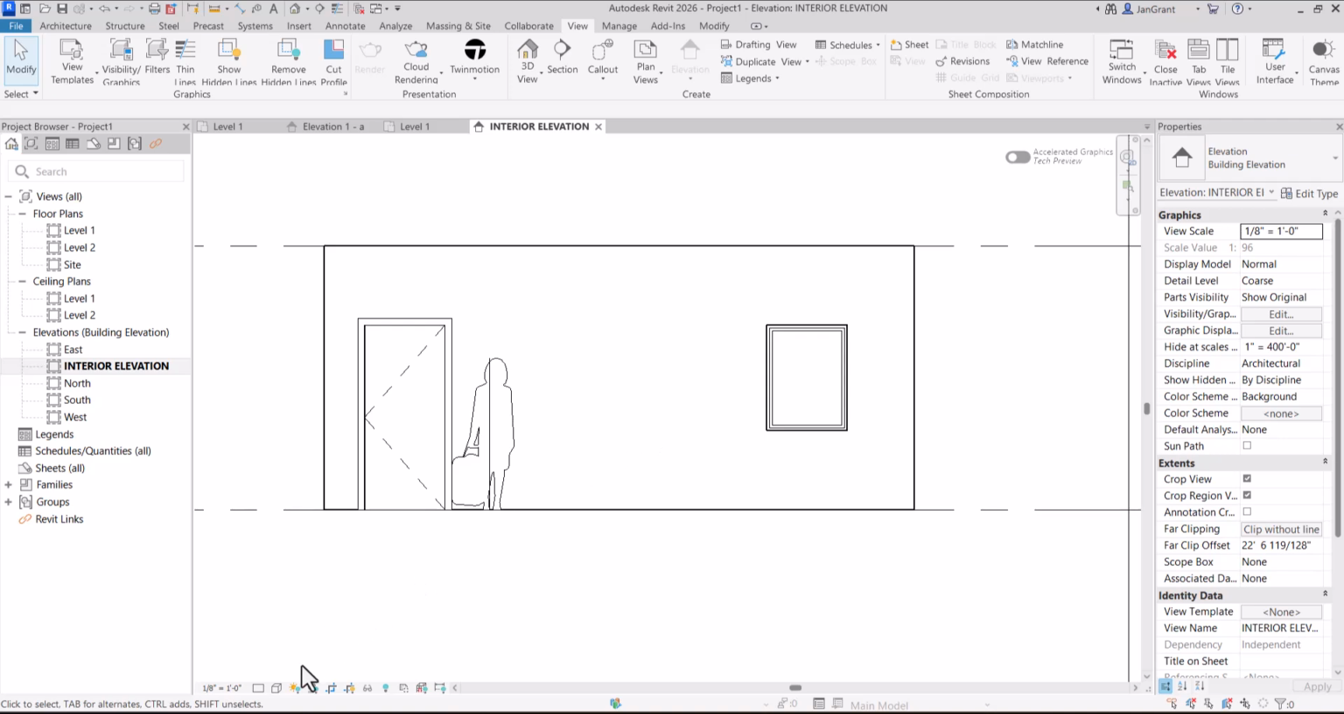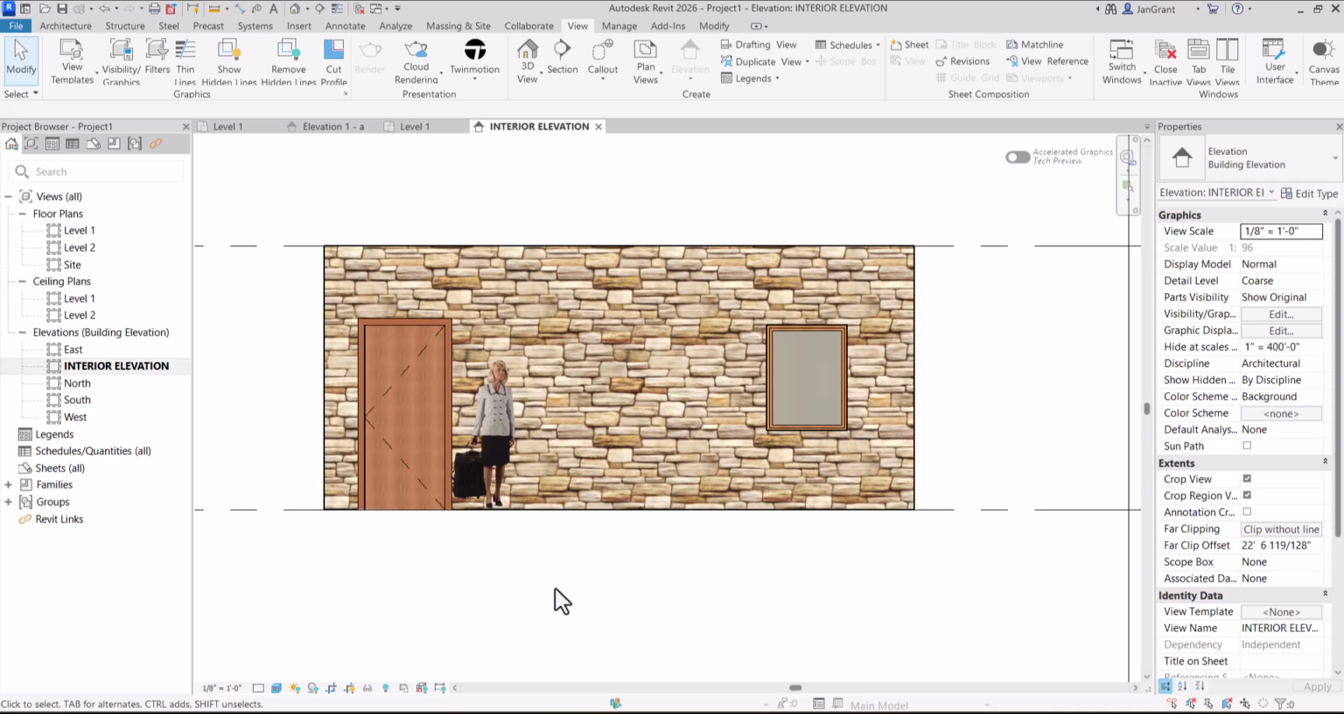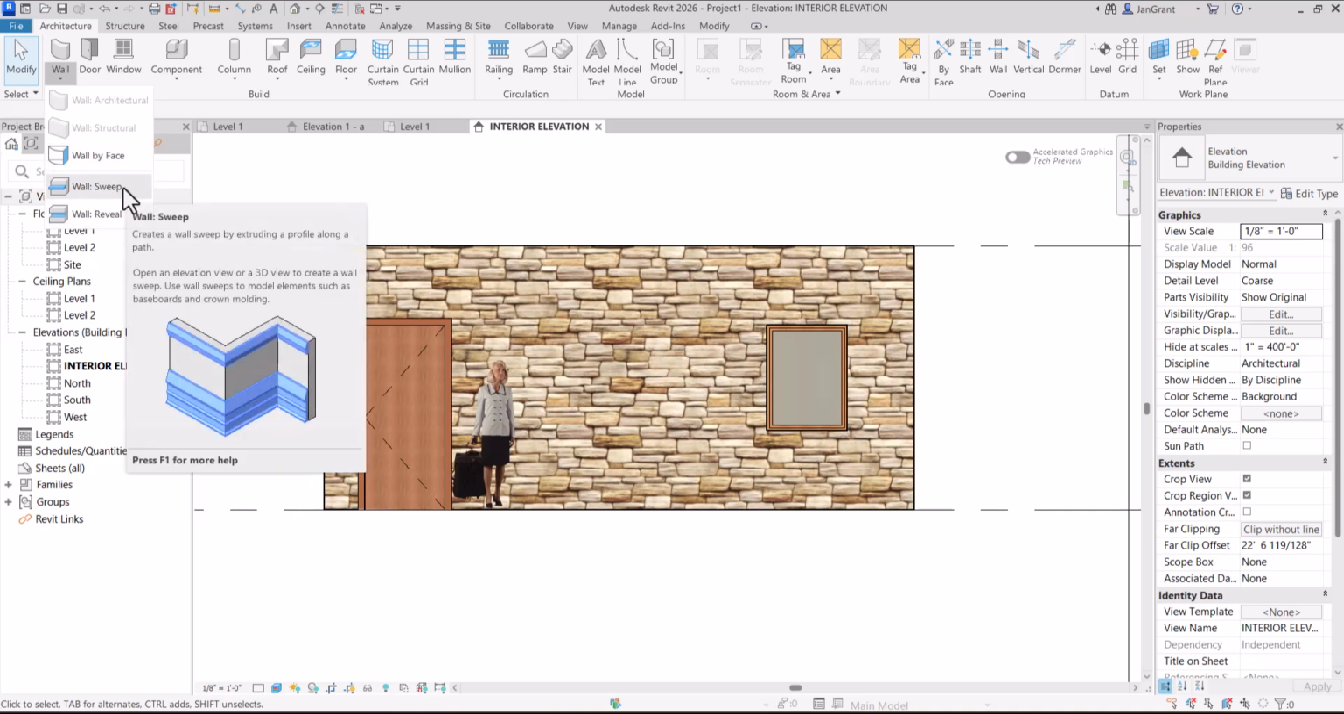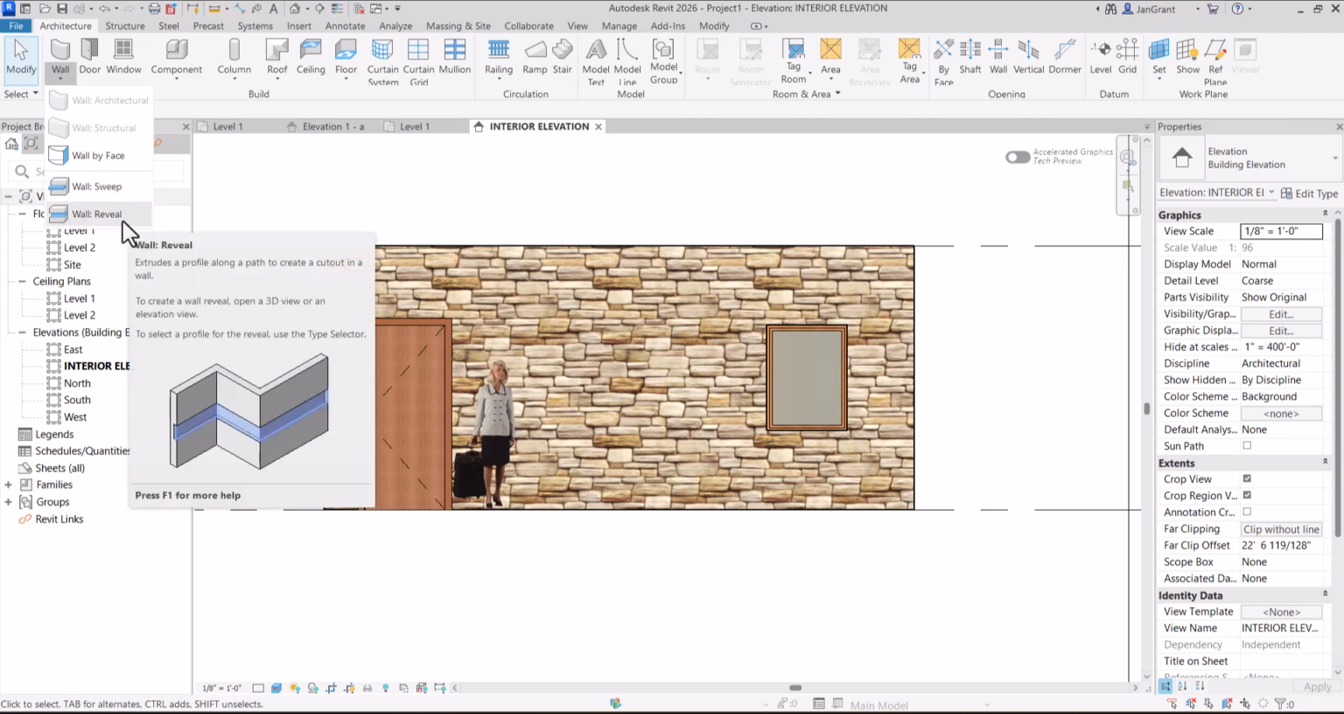Yay! At the bottom left, the next icon here, instead of looking at wireframe, we'll look at realistic. And there's our realistic view showing us the stone wall with the person, which you can move around in the plan, and the door, the window. So over in the architecture tab, underneath the wall tool, click on the little arrow there and you'll go down to sweeps. Now, sweeps will be profiles that stick out, and reveals are profiles that indent in, right?